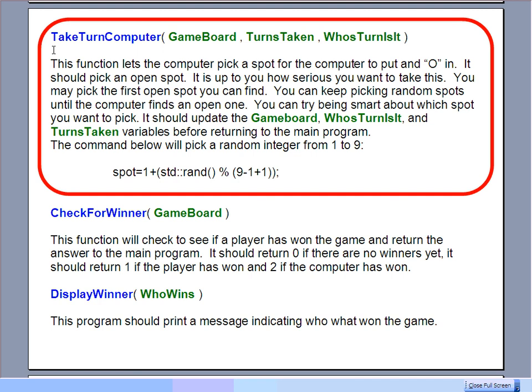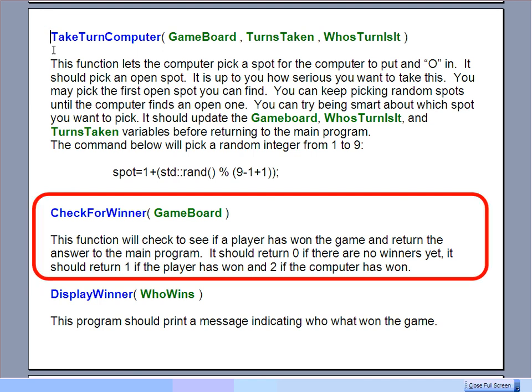This function needs to have access to the game board, so it can update it. It needs to have access to turns taken and whose turn is it. Last couple of functions. Check for a winner. This function is going to actually give back a value. It's going to return a value, so it's not a void function. We'll send it the game board, and it will see if anybody has won the game. If there is a winner, then it's going to return back either a 1 or a 0, depending on who's won. And if there's no winners yet, it'll just return back a 0.